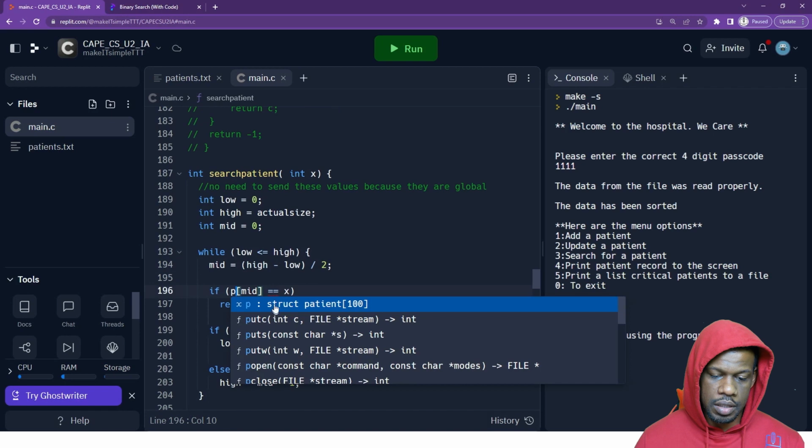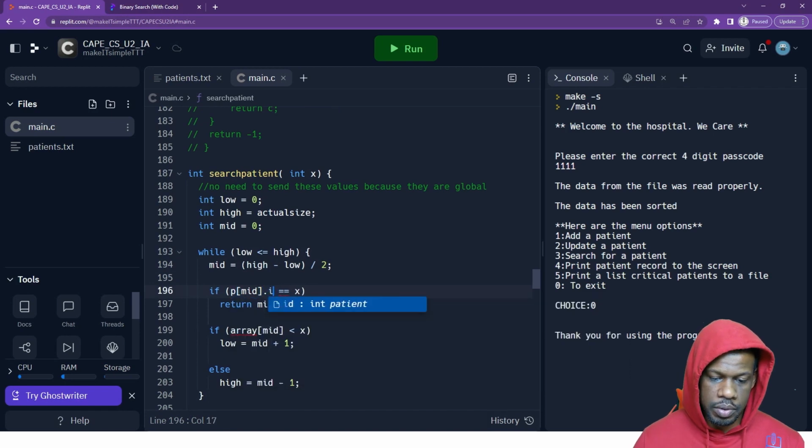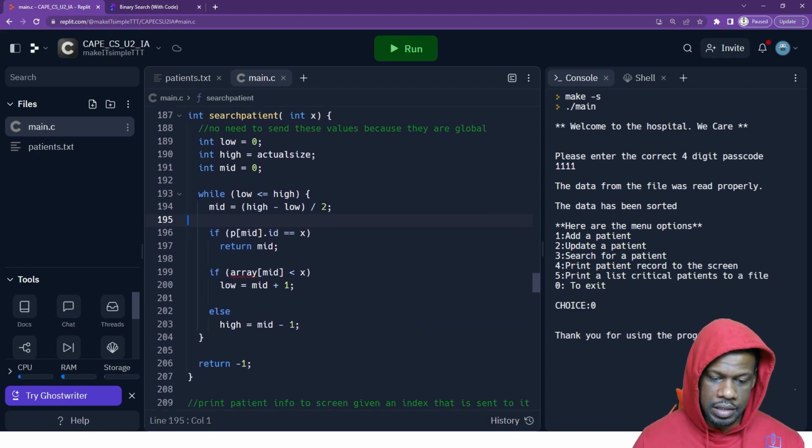We're not looking for the array mid, we're looking for the patient location mid dot id is equal to x, which is what is sent. Return mid, that'll return the index. And if p location mid dot id is less than x, low is equal to mid plus 1, high is equal to mid minus 1. Yeah, we update that, and if it doesn't return anything, that means nothing happened, or else it returns -1.